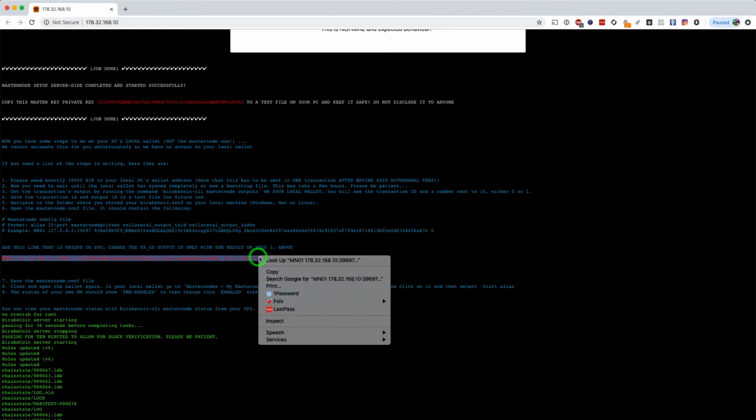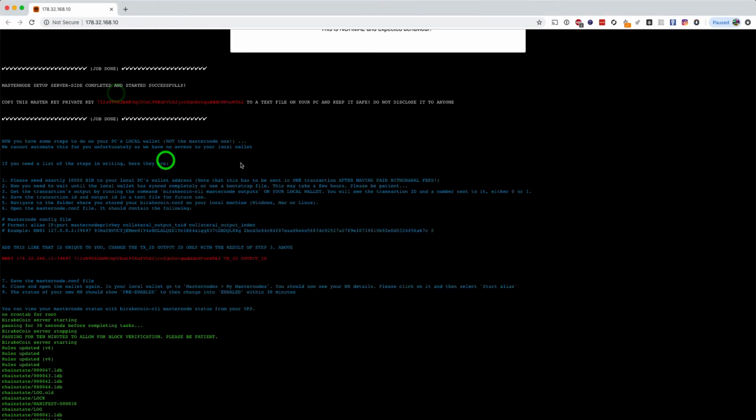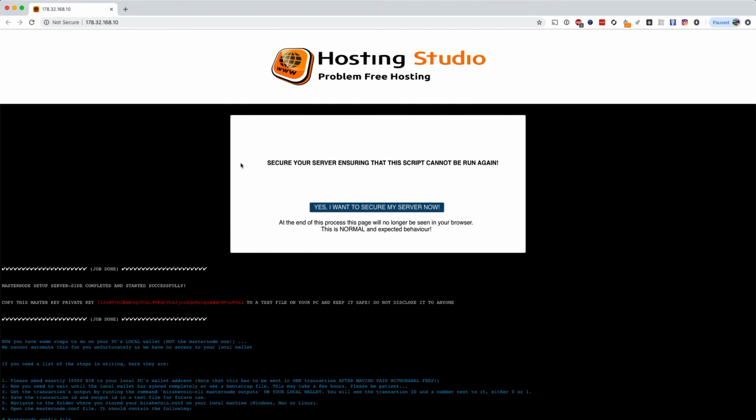So once we have highlighted these 2 bits of information and we put them safely on our local PC, then we can proceed for the next step, which is very, very important. Of course, you do not want to leave this door of activity to your own masternode open. You want to secure the server. So the next step is to click right here where it says, yes, I want to secure my server now.